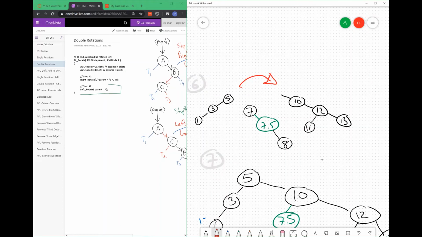And this time we're going to make it so that the left child of 10 points to 7.5. 7.5's left child would point to 7, and we would keep the right child of 7.5 to point to 8.